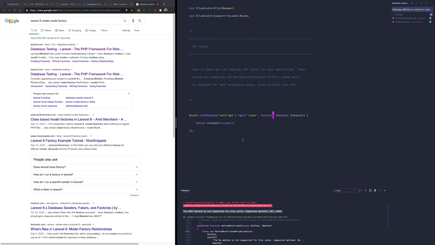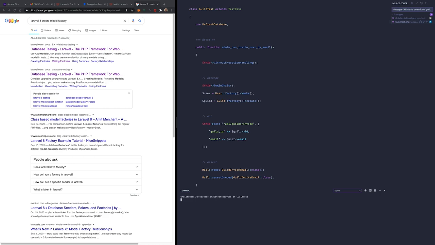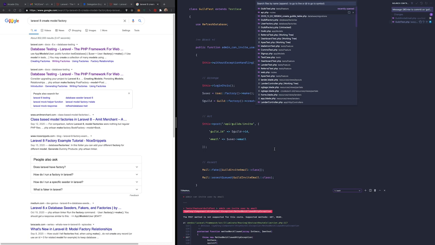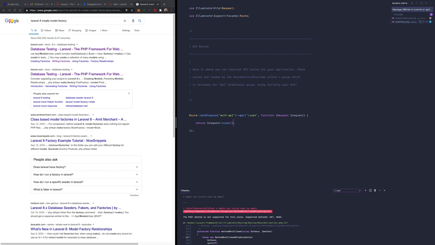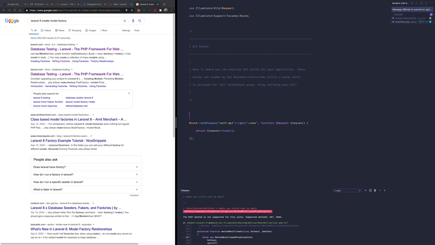So I'll probably need to change this to API/guild/invite. Does that still give me the same error? Yeah. Because API is automatically prefixed here. Route, middleware, I don't care about that. Remind me how we set up a group. All right, so let's do this. And this. And then this.